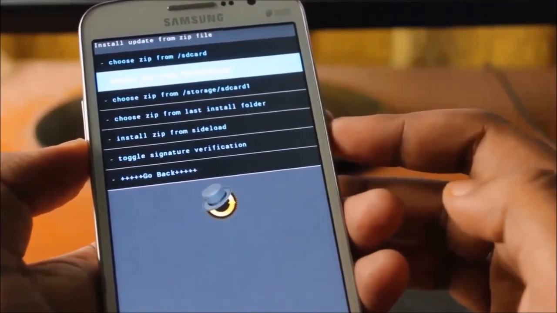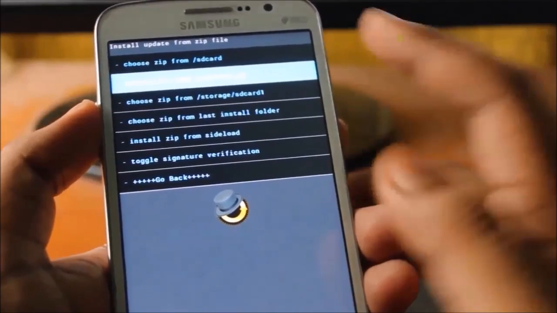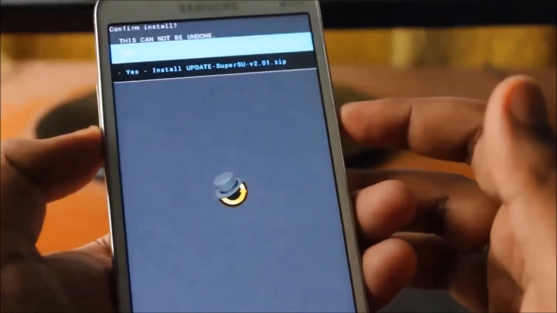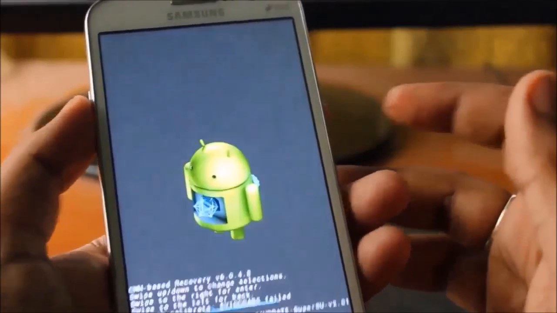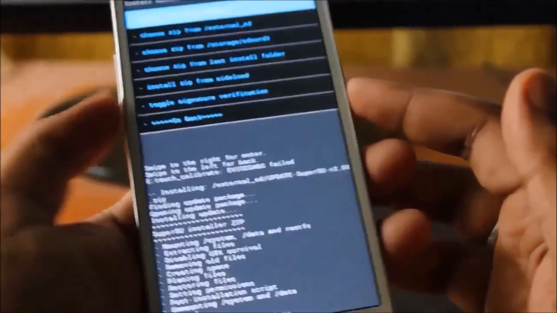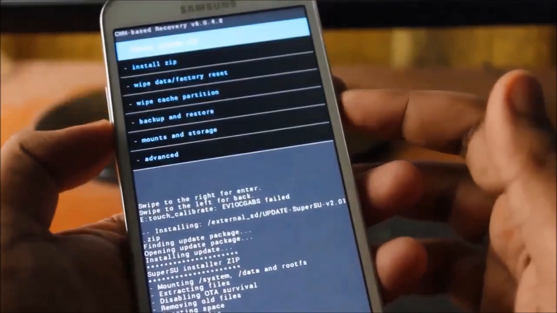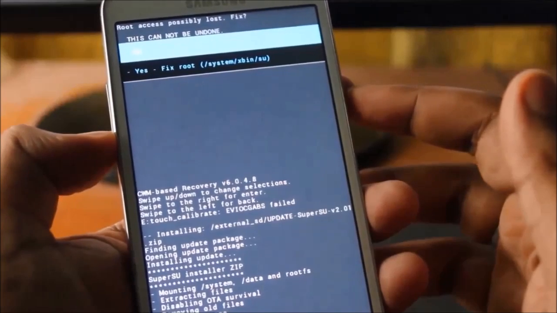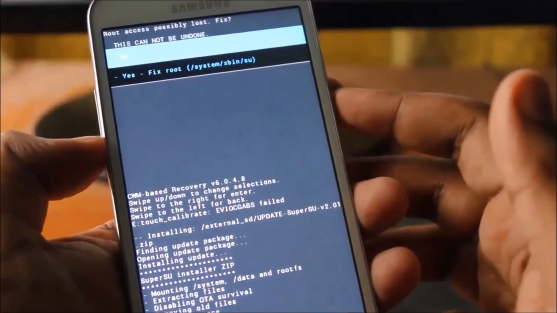Go to the location where we have kept the SuperUser. I have kept it on the external SD card. Here is the file. I'll install it. Next, we'll go back. I will reboot system now, and it says something like root access possibly lost.